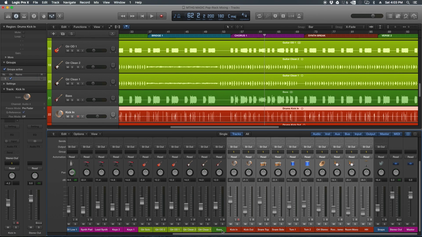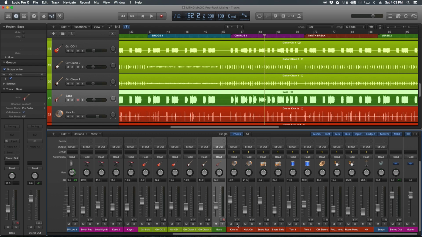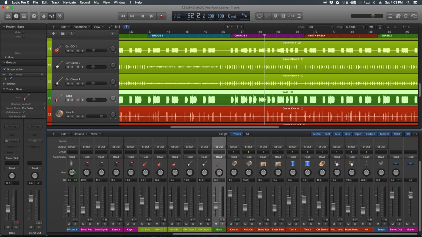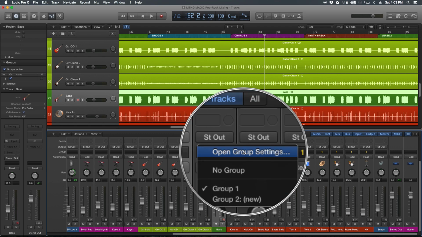So now, even when all the drums aren't selected, if I hit solo, oops, it's not doing all of them, but watch this. There you go. When I pull them all up or pull them all down, it adjusts all of them together. So if I want to pull all the drums up or down, I can. Now, to make them all solo or all mute, they are all muting, but they're not all soloing. There's another option we have to turn on. So let's right click on our group assignment here and go to Open Group Settings.